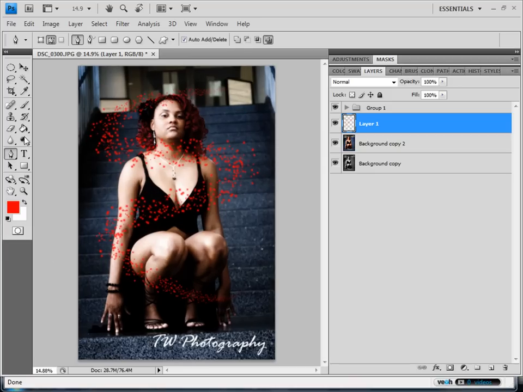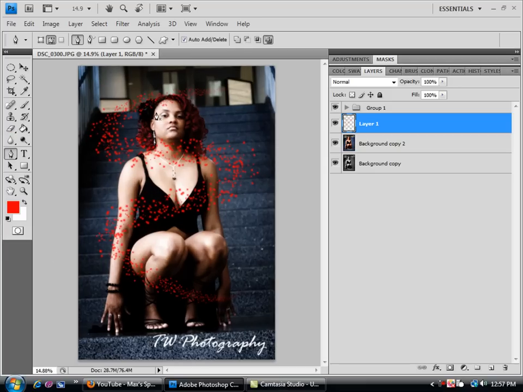Now what you want to do is erase some of the stream to make it seem as if it's flowing around her. So we'll start by erasing some of that up there, and getting some of this down here. And I'm moving really quick for the sake of the tutorial, so don't mind if I'm a little sloppy.